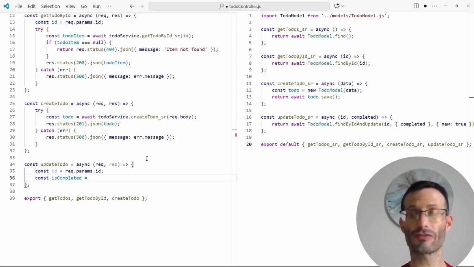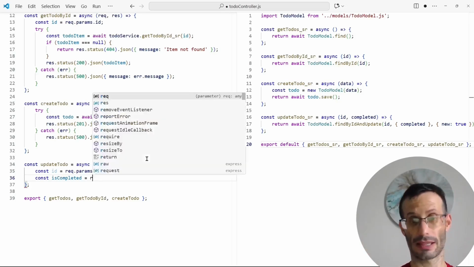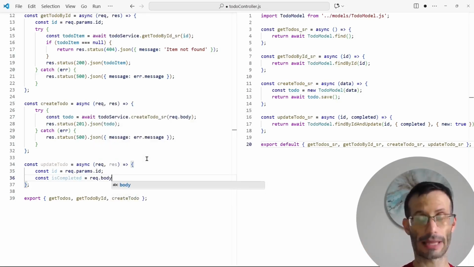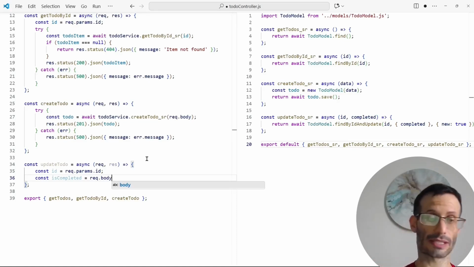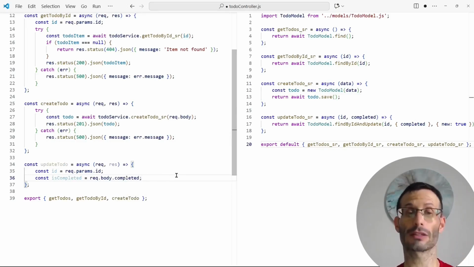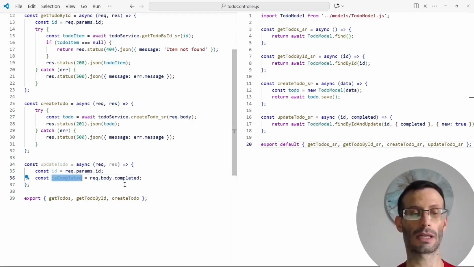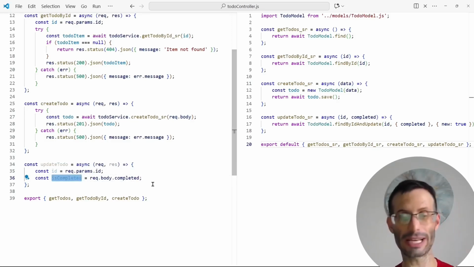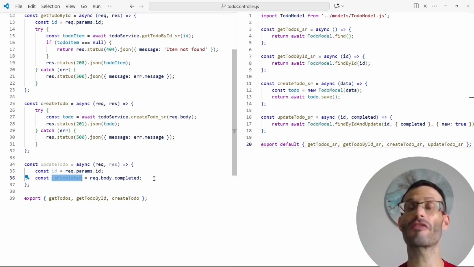And to extract it from the body of the request, I need to access the request.body and then this field from within the request. So I'm going to expect the body to contain a field called completed. This way I can extract the field completed from the body of the request and store it in this local constant. Now this value has to be a Boolean value, of course. So just to be on the safe side, let me add a check here. Let me verify that this value is a Boolean indeed.